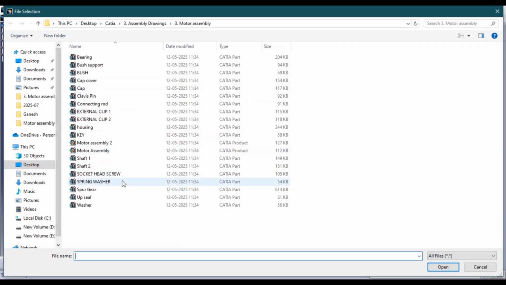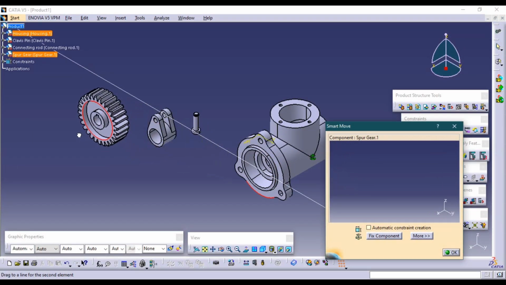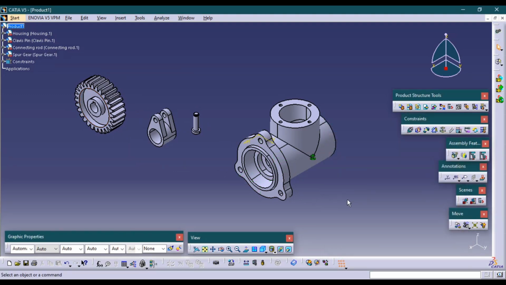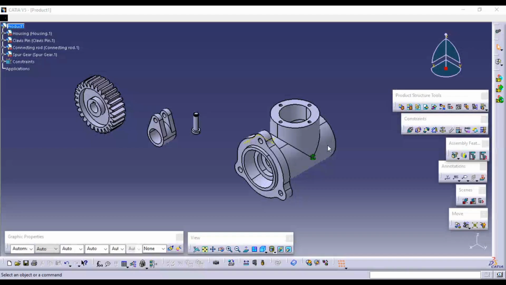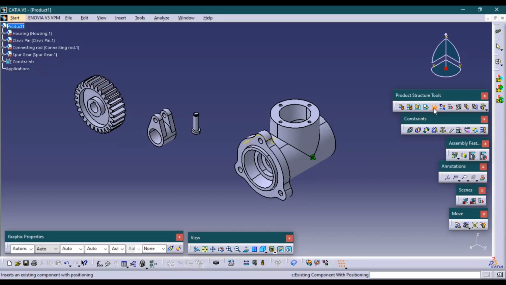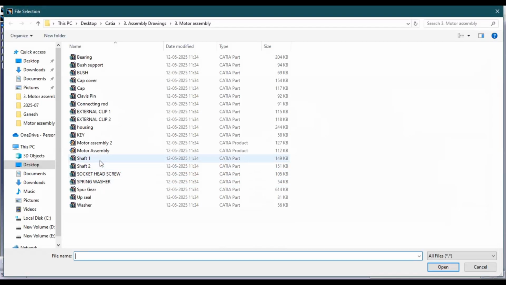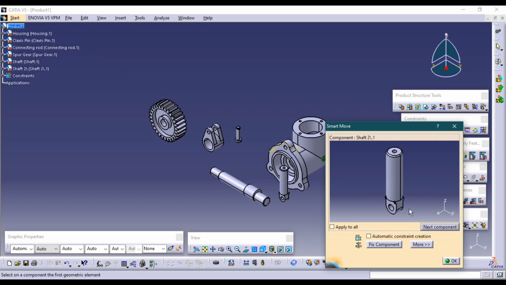Look for the spur gear, double click. Just move this, click on OK. What is the next part? That is the two shafts. Click on the existing component with positioning option, click on the product. Now here you can see there are two shafts. Press and hold the control button, select both, and drag the objects like this.